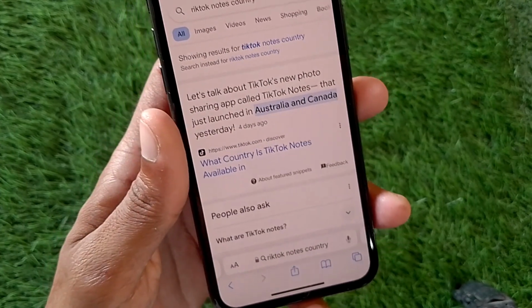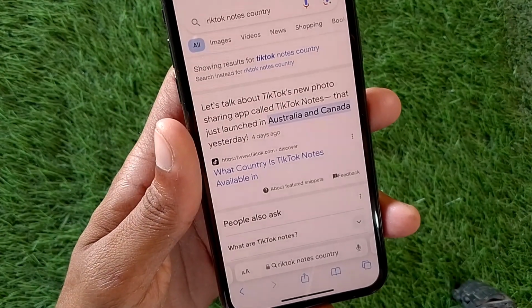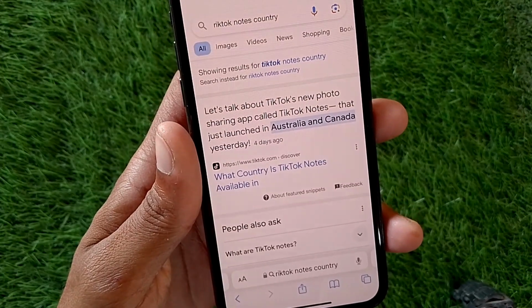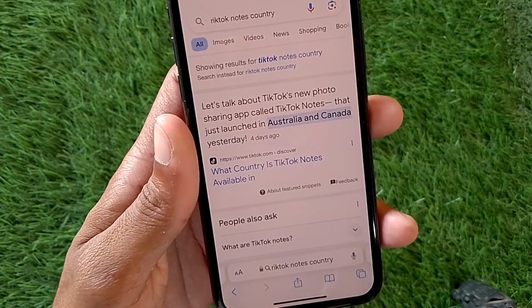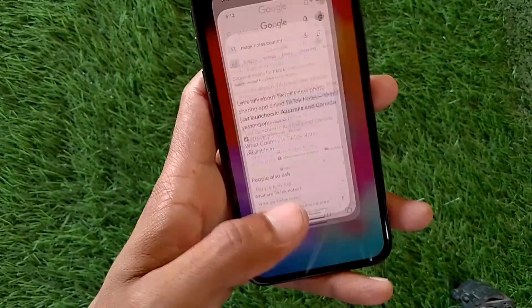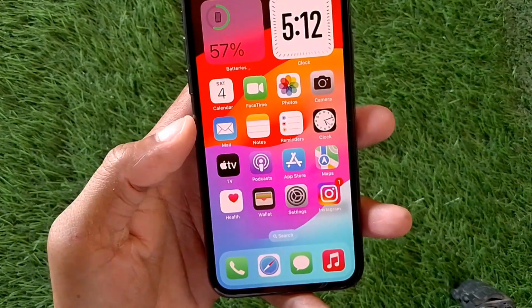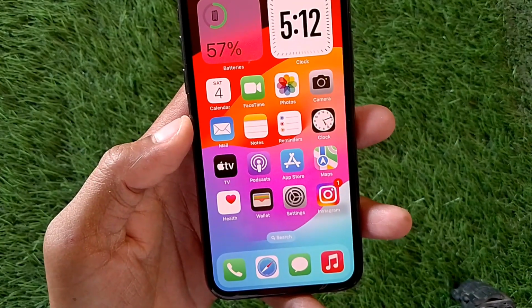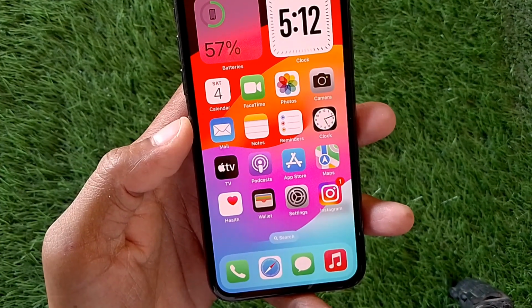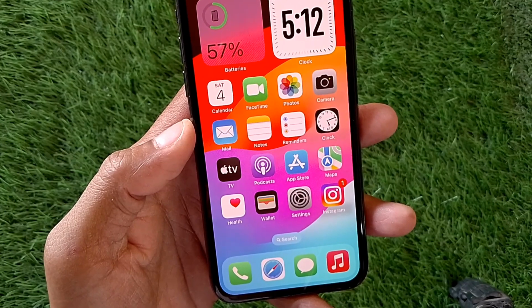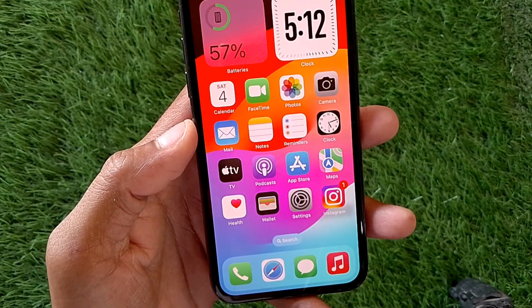without any interruption. So guys, if you can't download this app and want to download it outside of those countries, no need to worry. You have to change your App Store country and region. When you have changed your App Store country and region to Australia or Canada, you need to search for your TikTok Notes app and you will be able to download that app easily without any interruption.